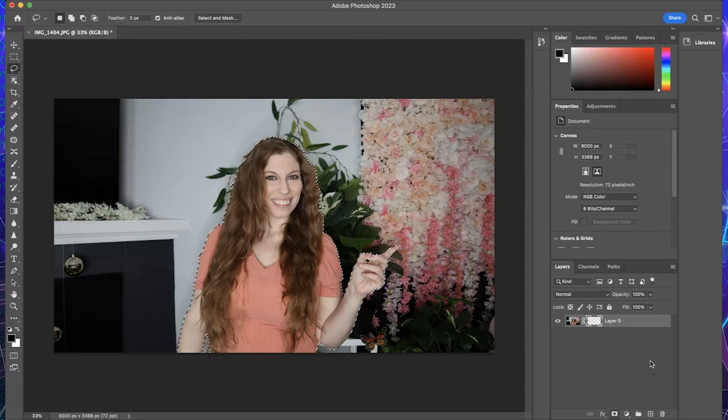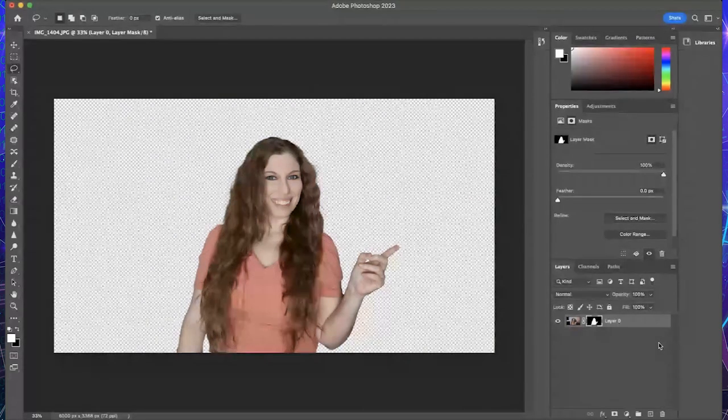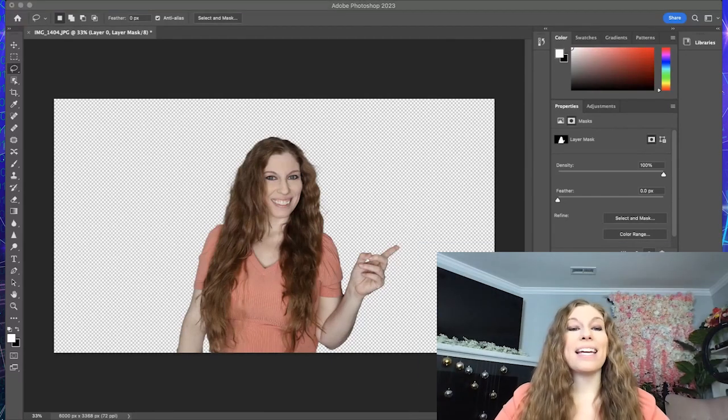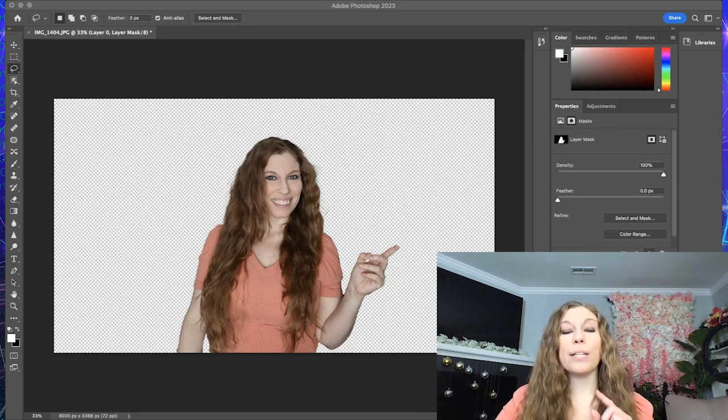This is going to then include anything that you have inside of those marching ants that you've selected, and it's going to remove anything that is outside of those boundaries. So now we can see that I have very clearly cut this out, but it is definitely not a refined edge. Now we need to work on our layer mask.